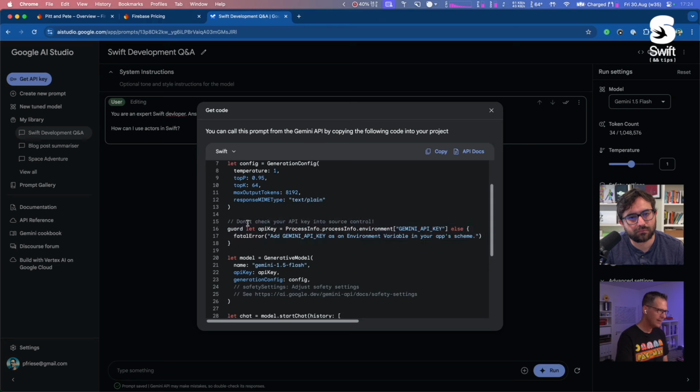So in line 15 here, it says, don't check your API key into source control. And now all the alarm bells should be ringing for people, because of course, you shouldn't be checking your API key into your repository, because then other people, if they clone your repository, might find it, and then they can use your API key.